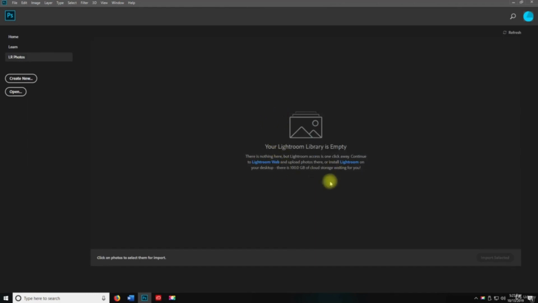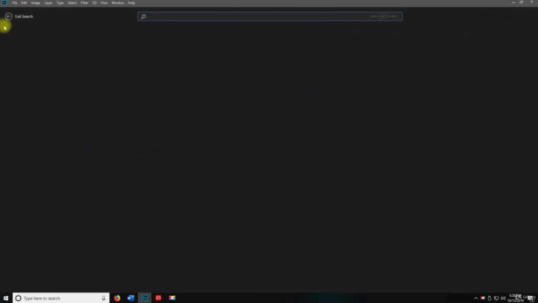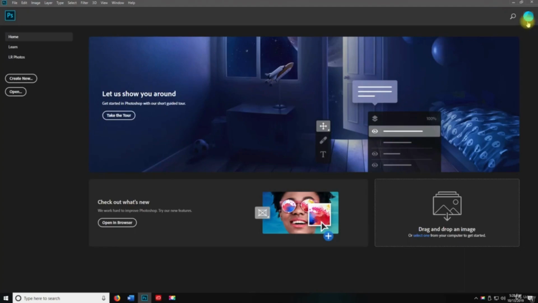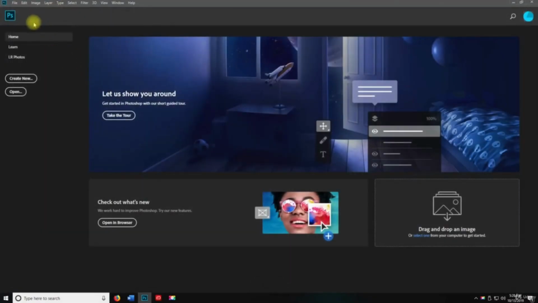I don't have any in here, but if you had them in here, you could pull them out and then work from there. So I just want to show you the welcome screen just so you understand what it is. And then right here you have the search bar, so you can search, and then you have a link to your account as well, if you need to get there. Okay. So in this video, like I said, we're going to be talking about the File menu.